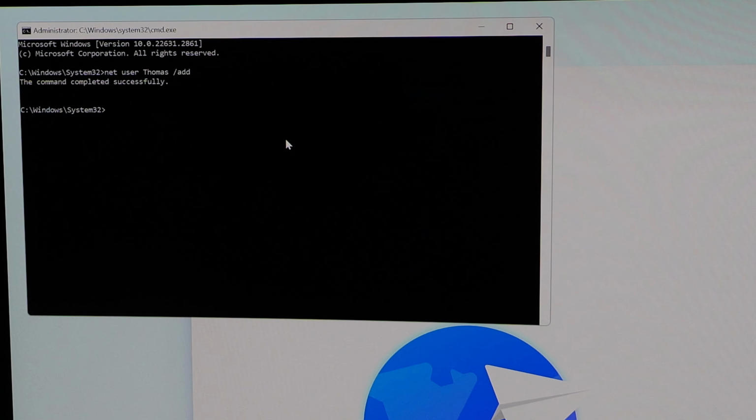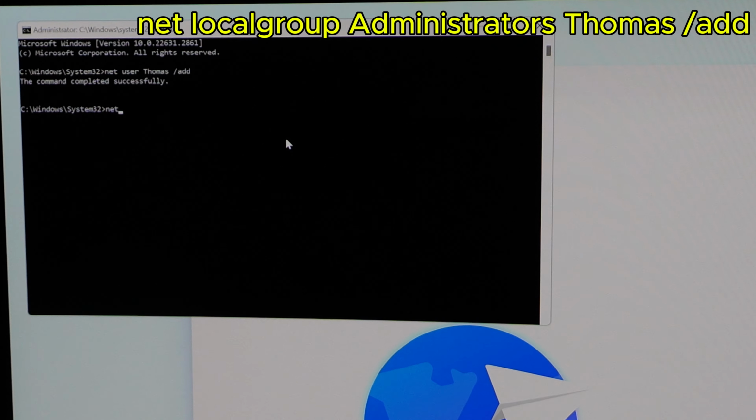So next, we're going to type in net, because you want your computer to be as secure as possible. And to make it really secure, you've got to be the administrator, so that way you have all the administrator privileges of your PC. So anyway, you type in net space.